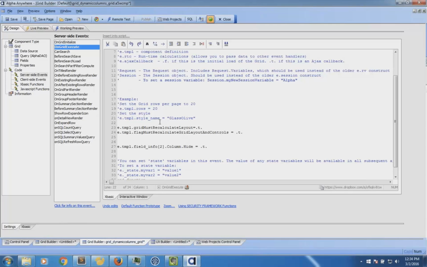In here, what I could do is do a lookup to a table, get a list of the columns that I would like to show or not show, and then spit this information out in this area. And this is not just limited to show and hide. You can also set the header, so you can actually control the column's header.